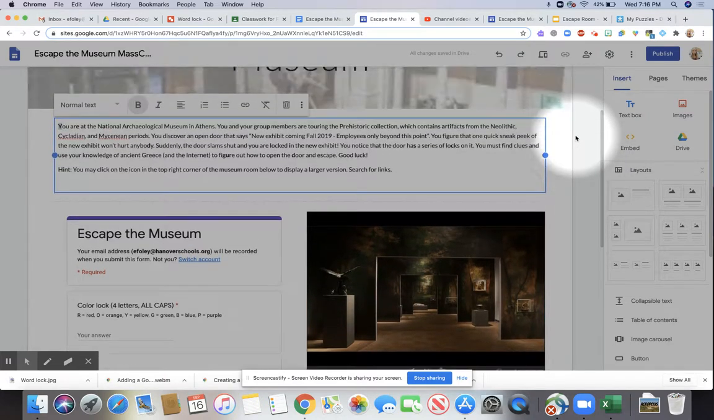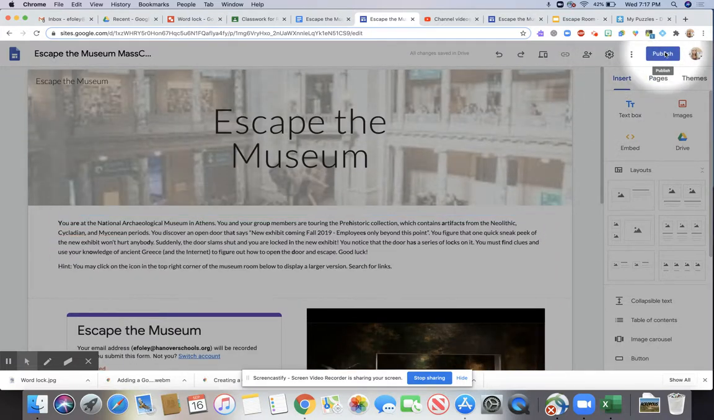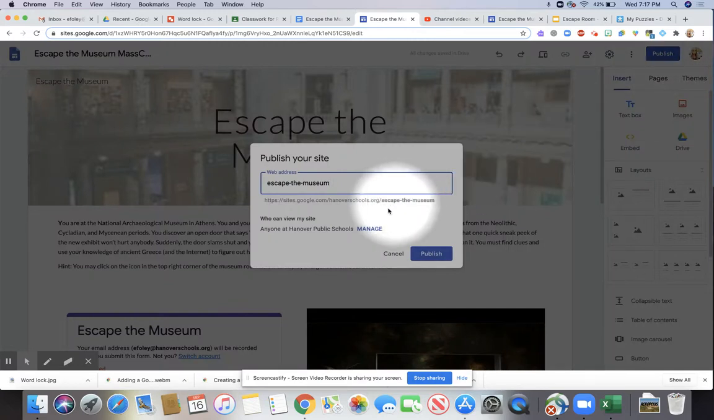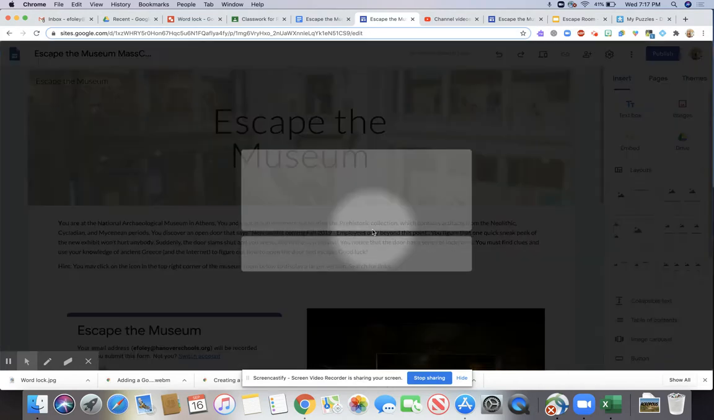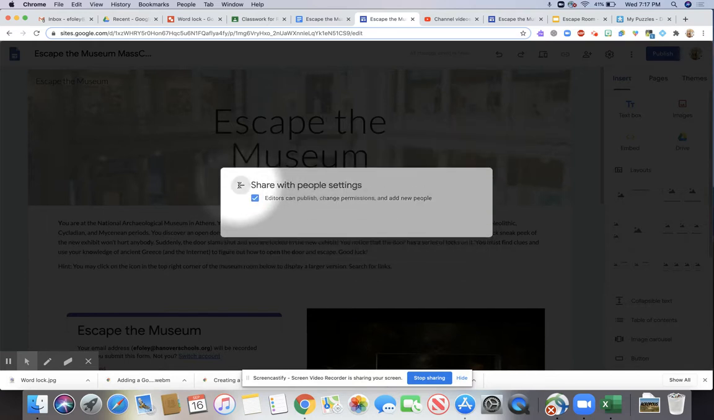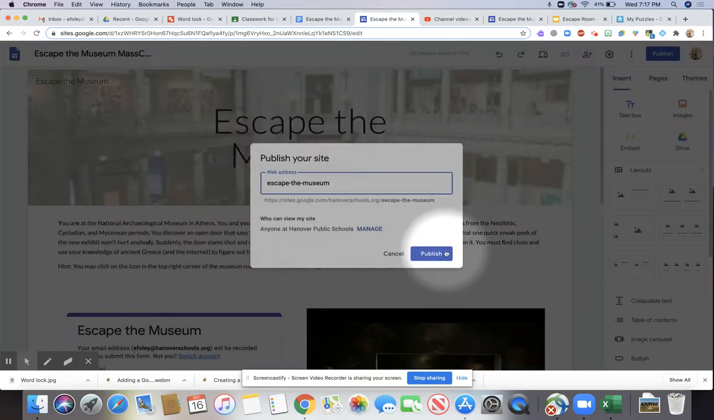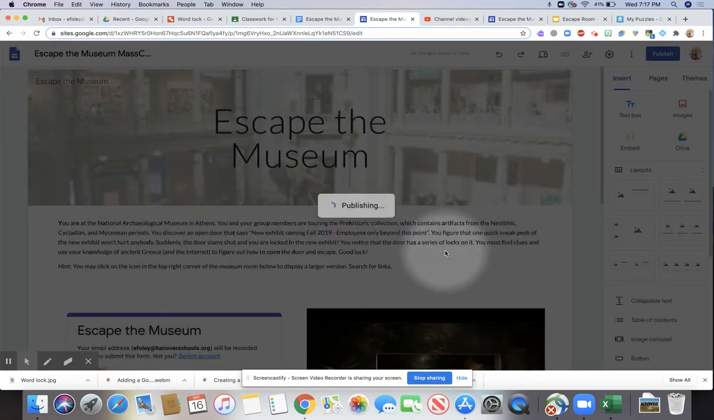You'll find the site that you created, and then you're going to click on publish. You can edit the web address if you want, and you want to make sure that you decide who can view your site. If I want everyone in the world to be able to view this site, I'm going to click on manage, and then I can either add people or groups. That's totally up to you how you want to do that. But anyway, then I'm going to publish my site.